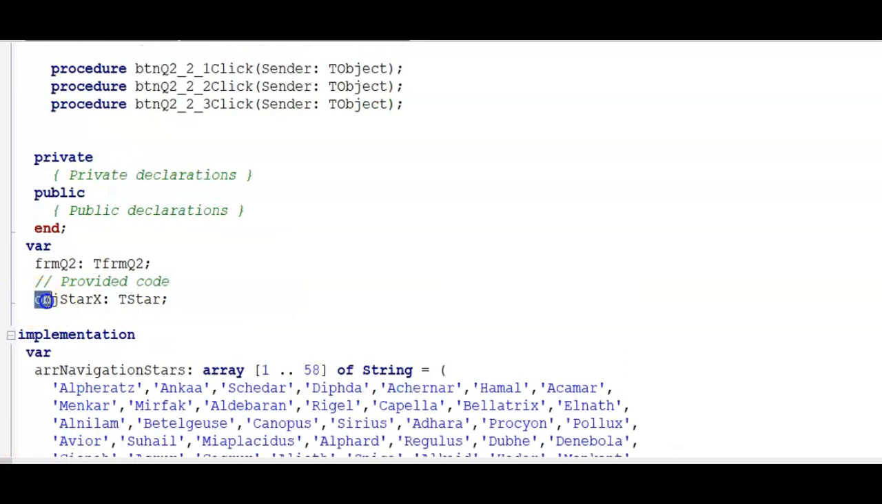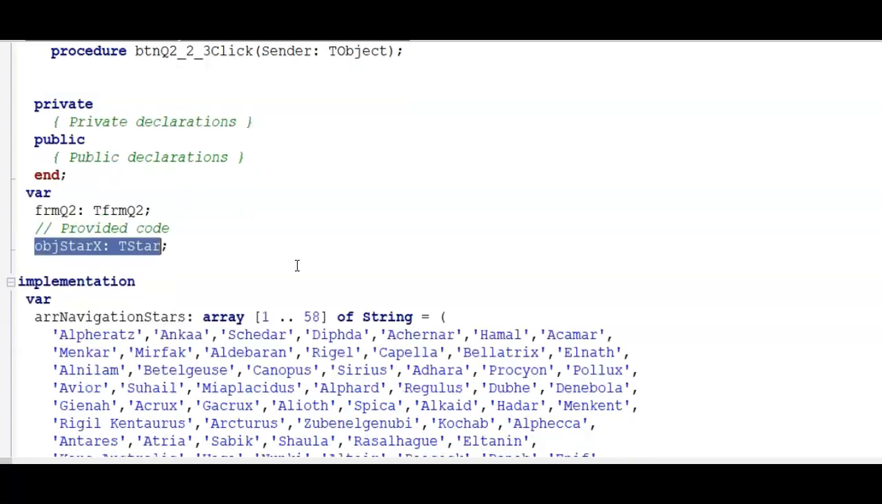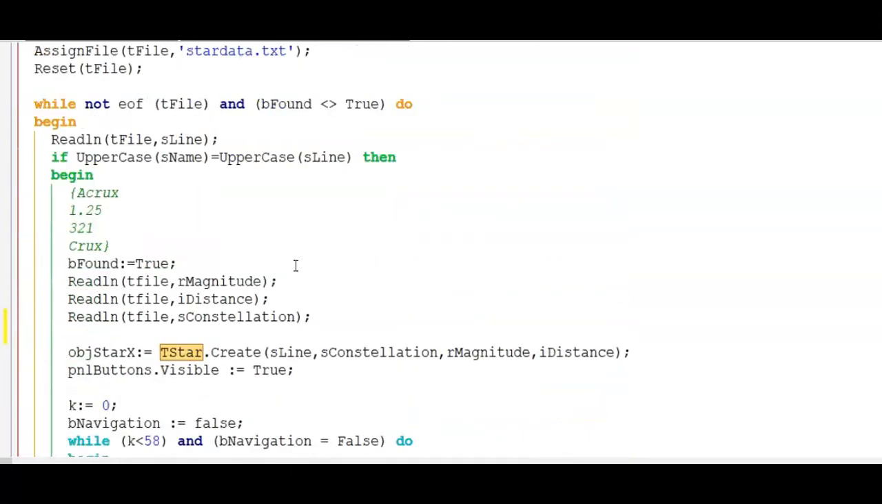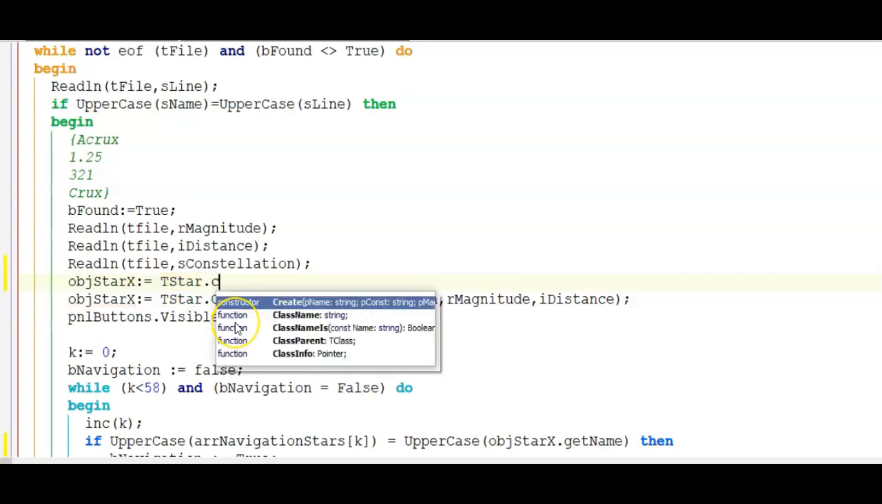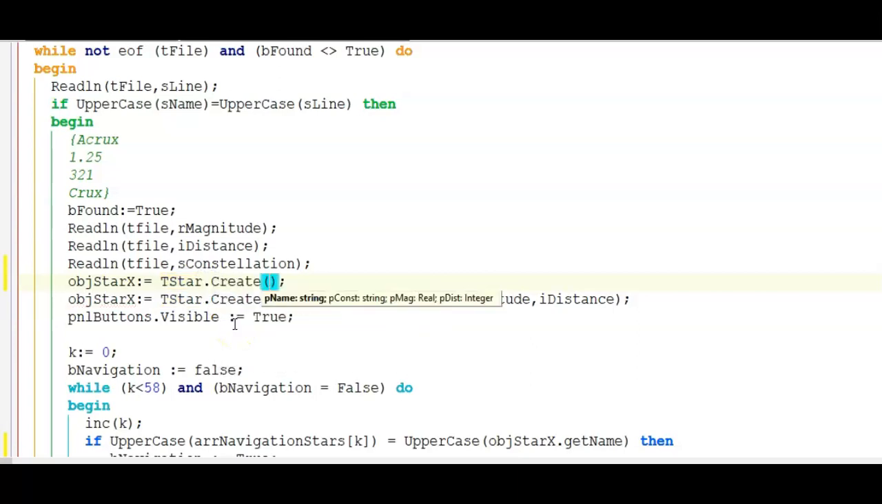Just a reminder on how to remember how to instantiate your object. Go to where the object was declared, highlight that line, copy it, go to where you want to instantiate it. It will always be after the arguments that you're going to use received values. We paste it there, we add an equal sign to form an assignment statement, and then you add .Create, and in the brackets you then send it the arguments.